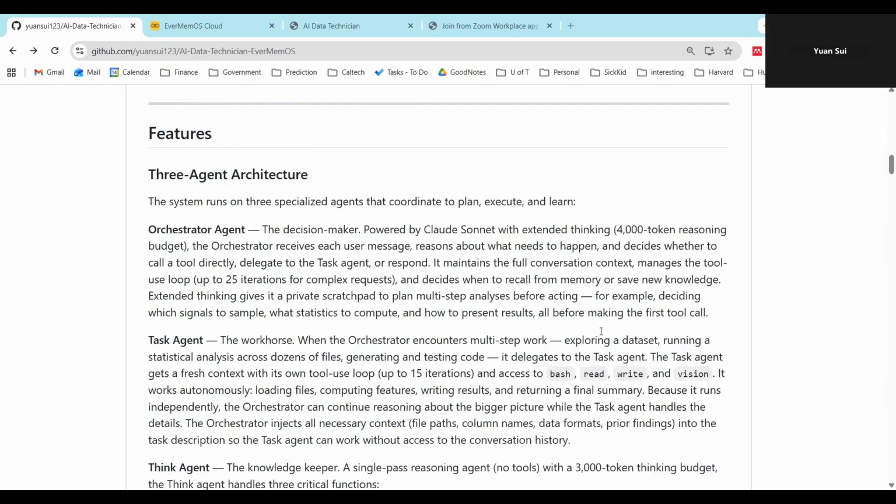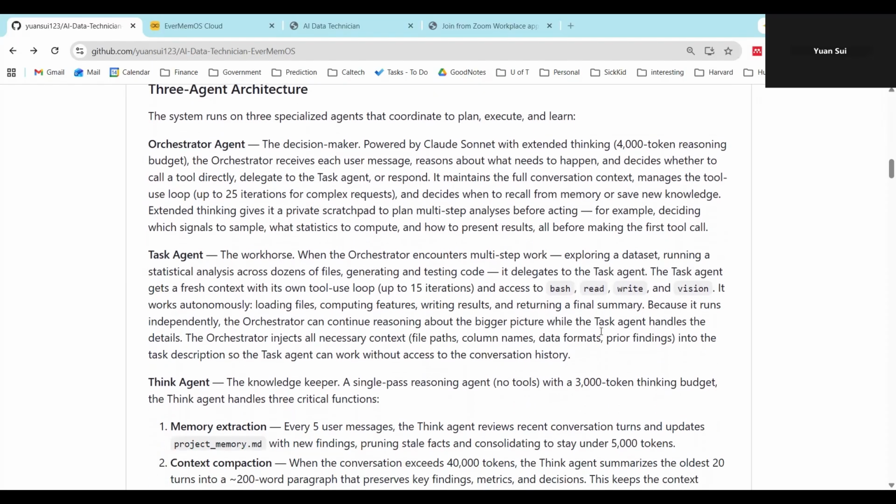In addition, it also has a task agent. So essentially, it's an agent with a defined set of iterations and a smaller set of tools that the orchestrator agent can dispatch to handle more detailed workflows. This is done so that if the task is too complicated, it will not overwhelm the context window of the orchestrator agent.